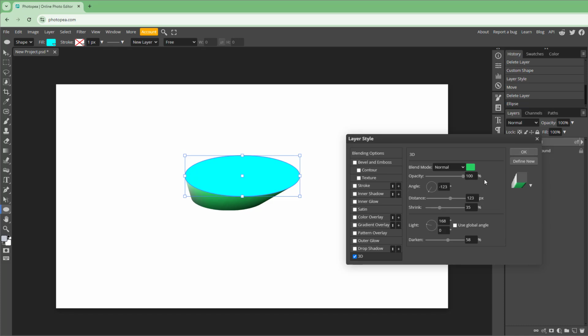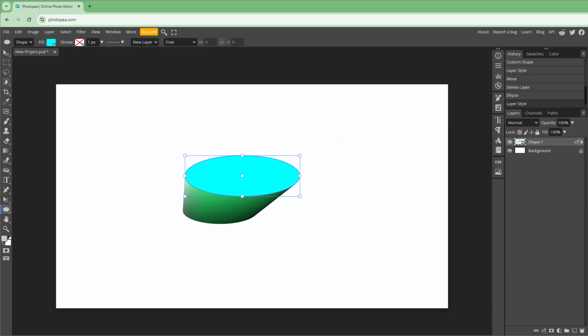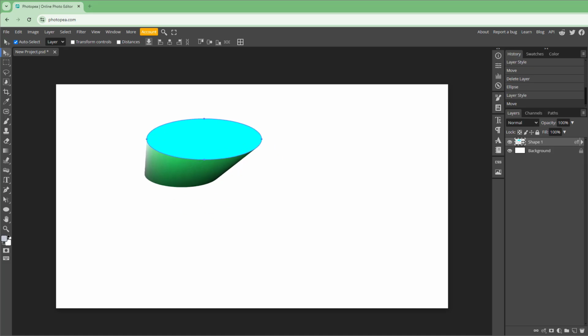So if I were to change the distance right here, you can make it larger over here, just like this as well, and press OK, and then the 3D effect is added in right here, just like that. So that is how you can work with 3D effect inside Photopea.